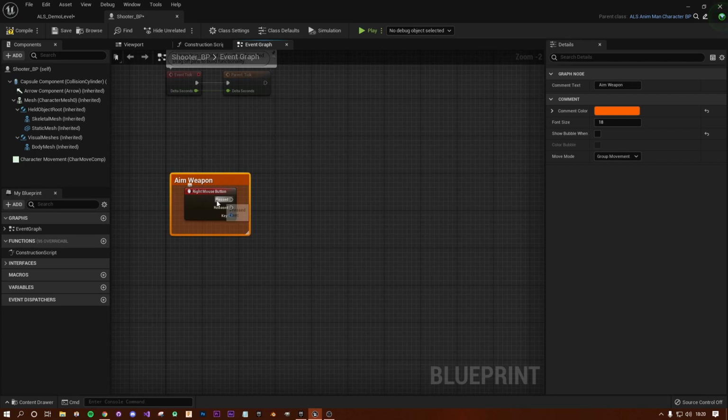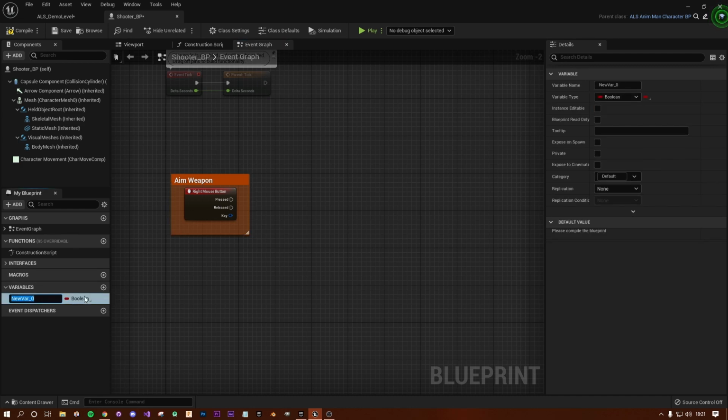Right, so when we've got that button pressed, we want to set a bool to say that we are holding it is true, and then when we release, it's not. To do that, we need a variable. So on the left hand side, click the variable. It should default to Boolean unless you've made a previous variable of a different type. I think it remembers the last type that you did. I'm going to name this one Aim Held with a question mark.